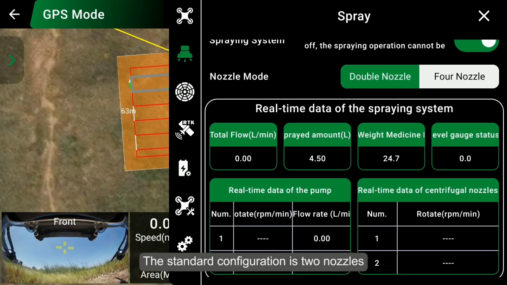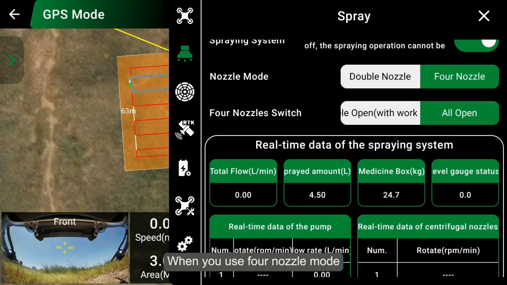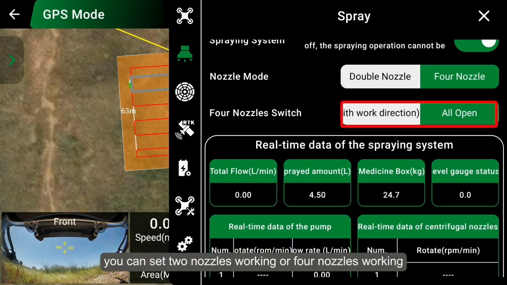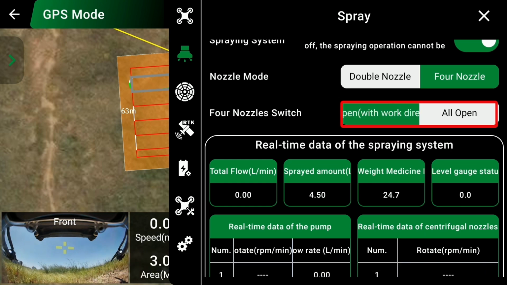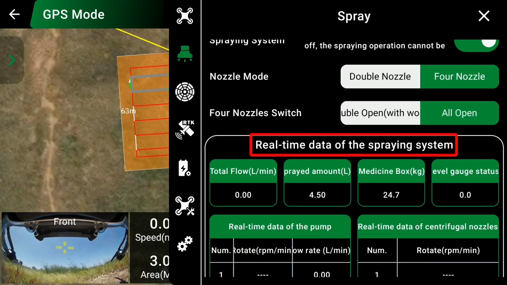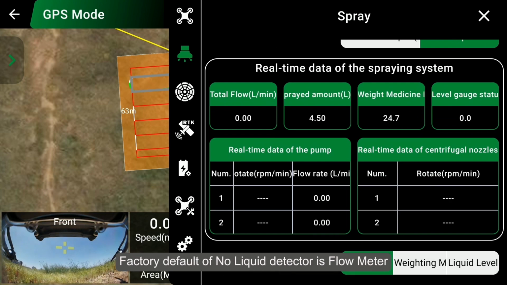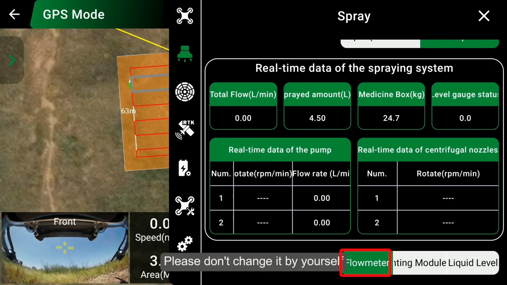The standard configuration is 2 nozzles. 4 nozzles is optional. When you use 4 nozzle mode, you can set 2 nozzles working or 4 nozzles working. You can check the real-time spraying and spreading data here. Factory default of no liquid detector is flow meter. Please don't change it by yourself.